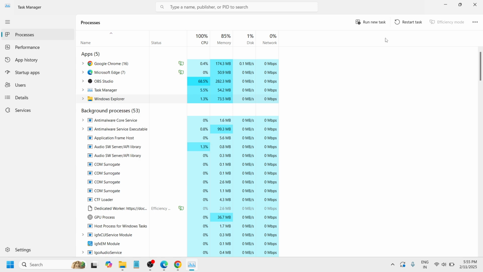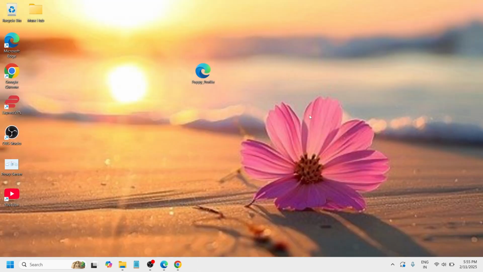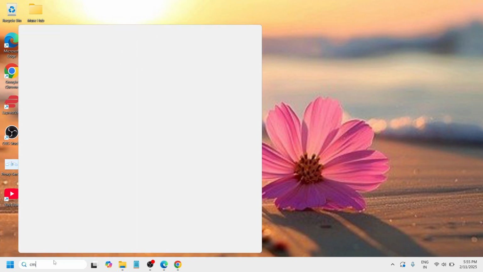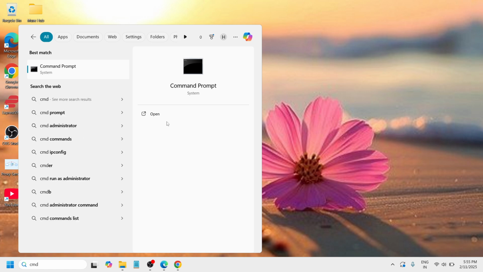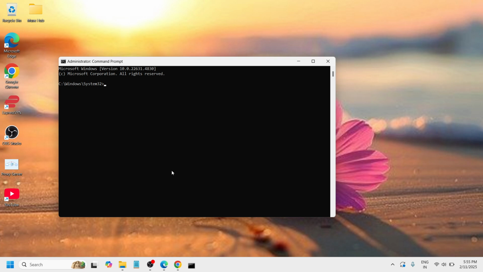But let's say if it doesn't work for you, then let's close this window and go for command prompt. Please type CMD and go for run as administrator. Here, your user account control will ask you, just go with yes. And in this new window, please type sfc /scannow, all in lowercase, and press enter to continue.